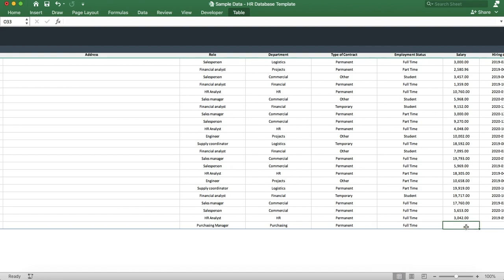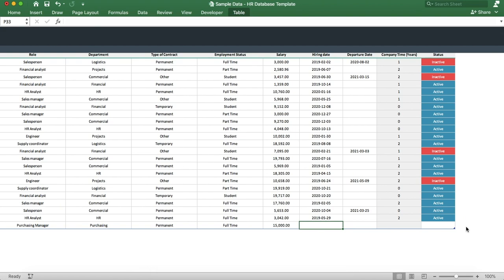We'll enter his salary and indicate the hire date. If he's left the company, we can indicate a departure date here. The company time in years will auto-calculate. Finally, the status. We'll set him up as active. Great! We're now ready to look at the results.